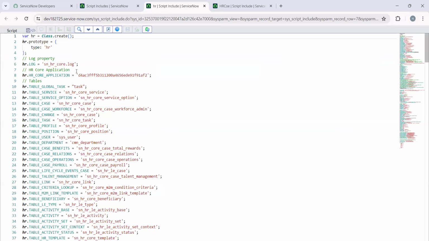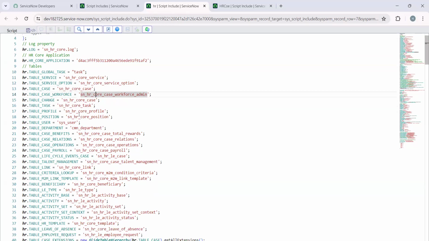Here in the script, this is the main HR basic table script. In this basic table, you will have all the COEs at first, and the normal log functions is the first one, and the HR underscore core underscore your particular application ID will be available here. And the case table, which is extended from the task, will be here, and HR core services table, service option table. All the basic tables you have within HRSD, you can view from here.